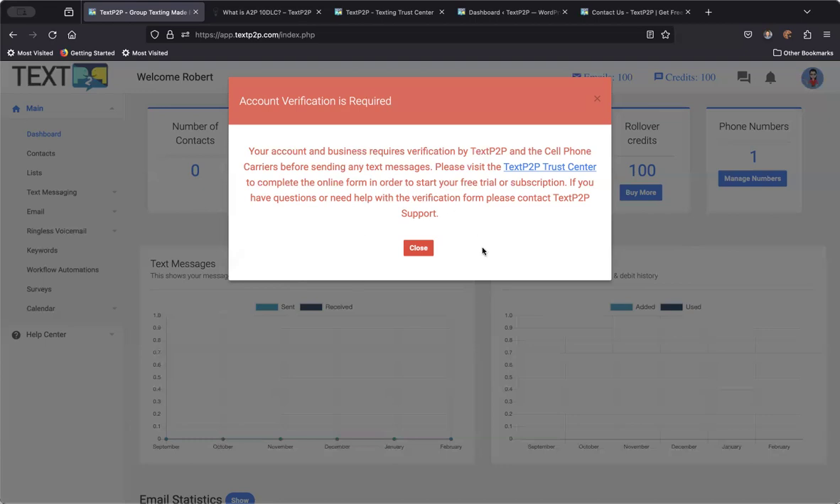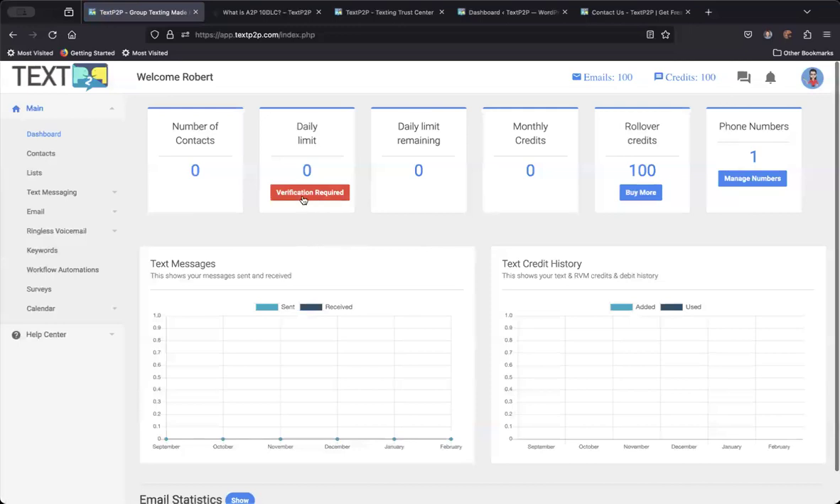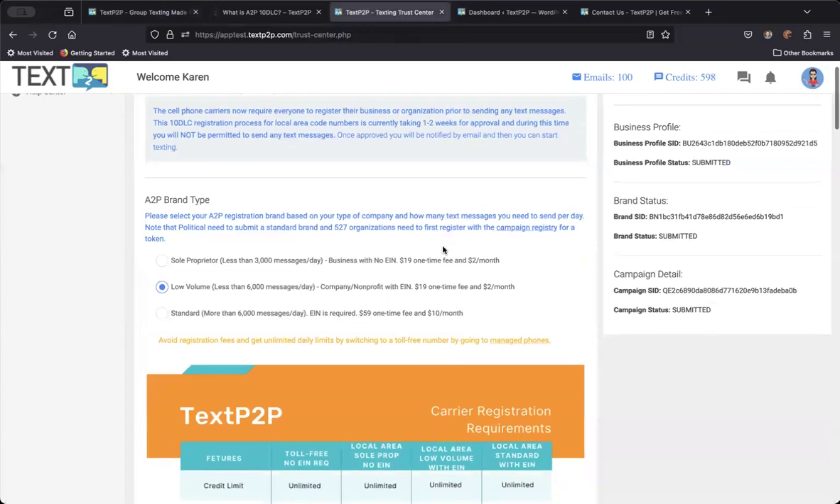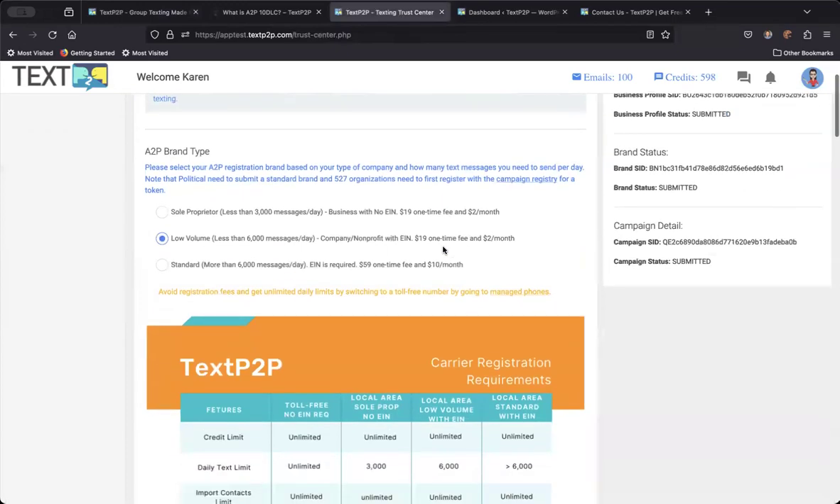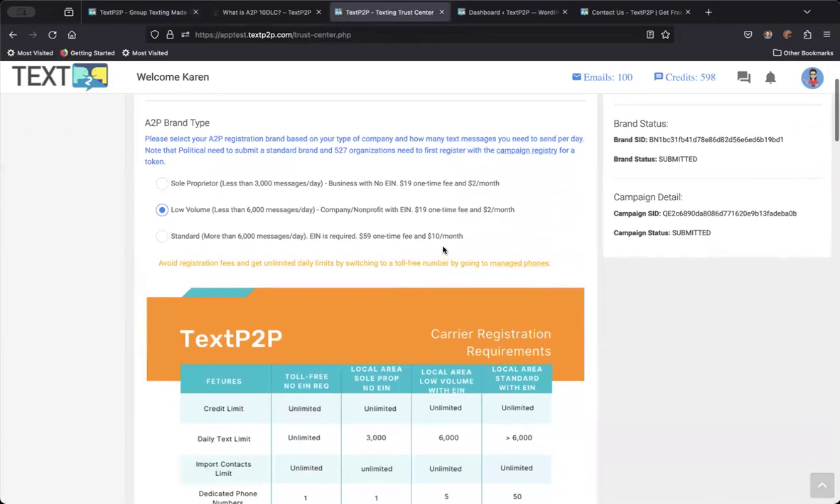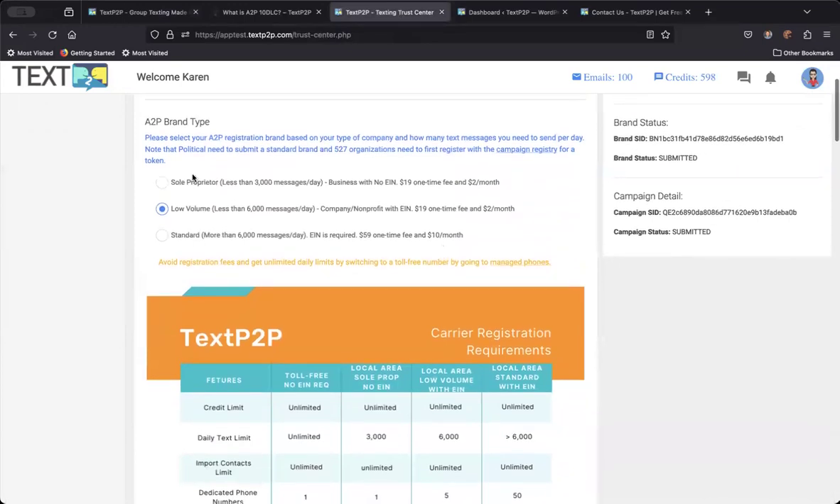Basically, you have to complete your trust verification form, which you can click on this link, or if you close it, you'll see this big red button that says verification required. When you click on that button, it will take you to this form. This is just sample data that I have entered. But the first thing that you see is these three radio buttons here.